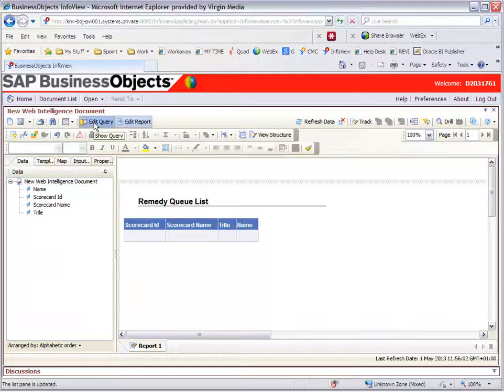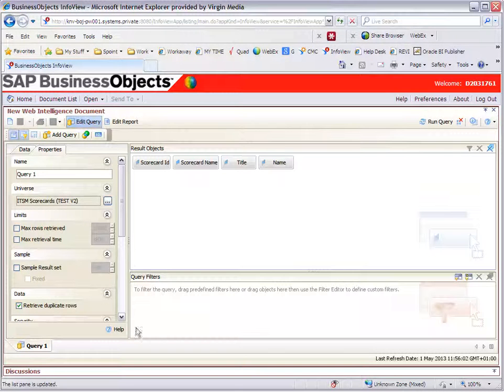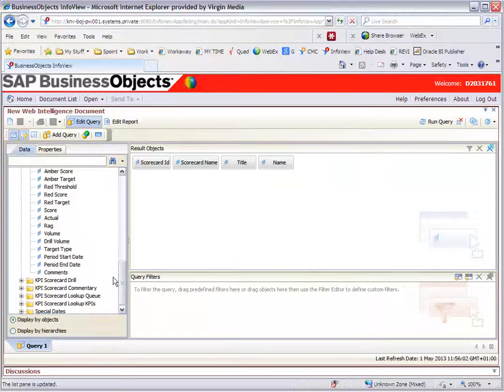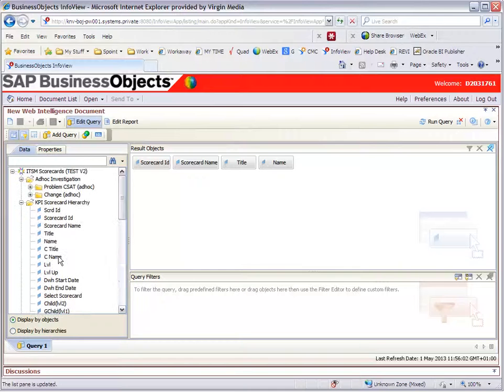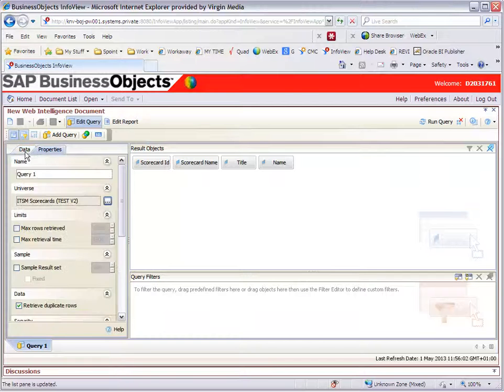I'm going to go to edit query. And if you've got multiple queries, you'll see query 1, 2, 3, 4, and so on. Normally you come into the edit query and you're on the data tab, so you can play about with your data and put your query filters in. As you can see there, I switched between data and the properties tab for that query. And not only can you rename the query at this point, but you can also see that the universe there is on ITSM scorecards test v2.